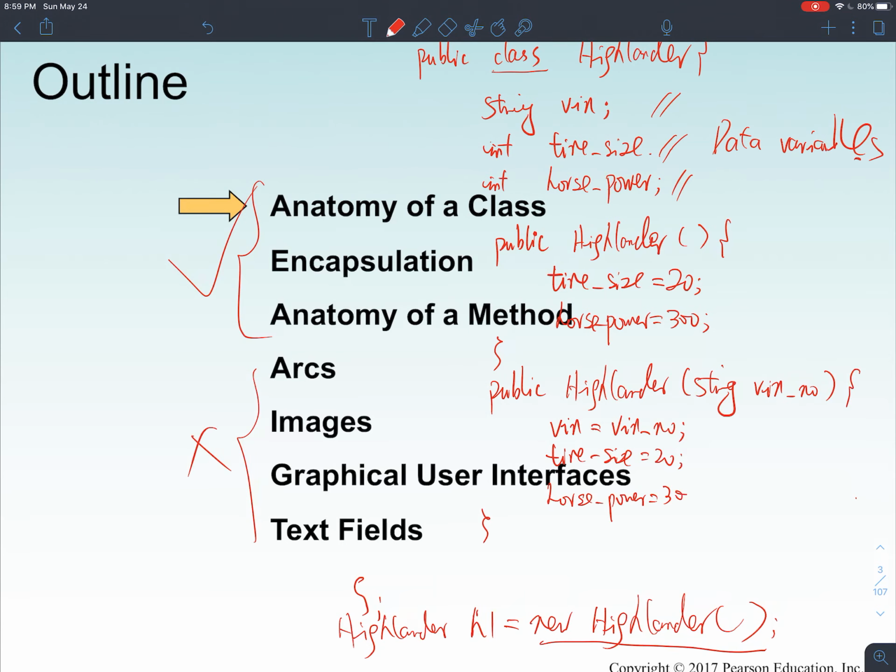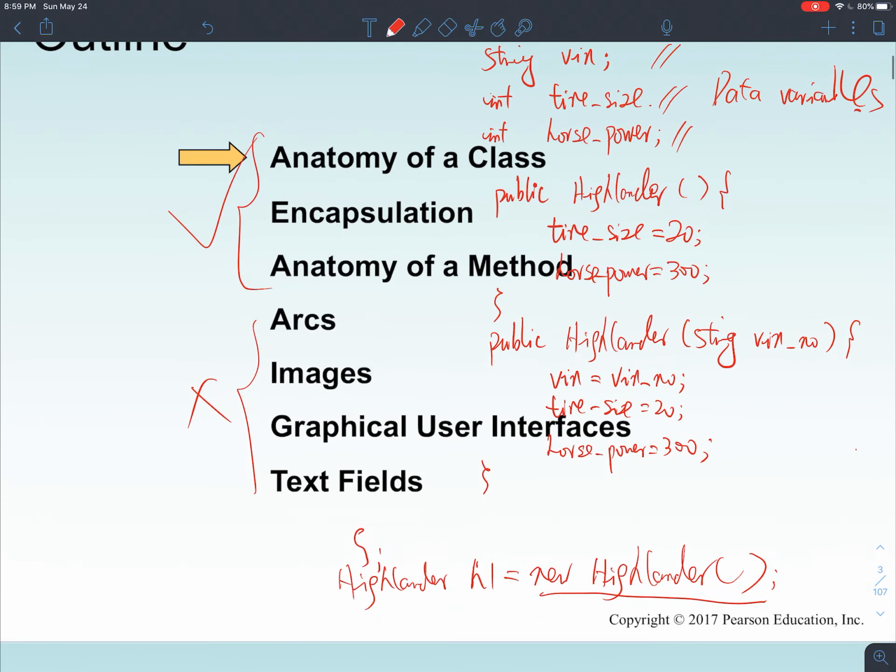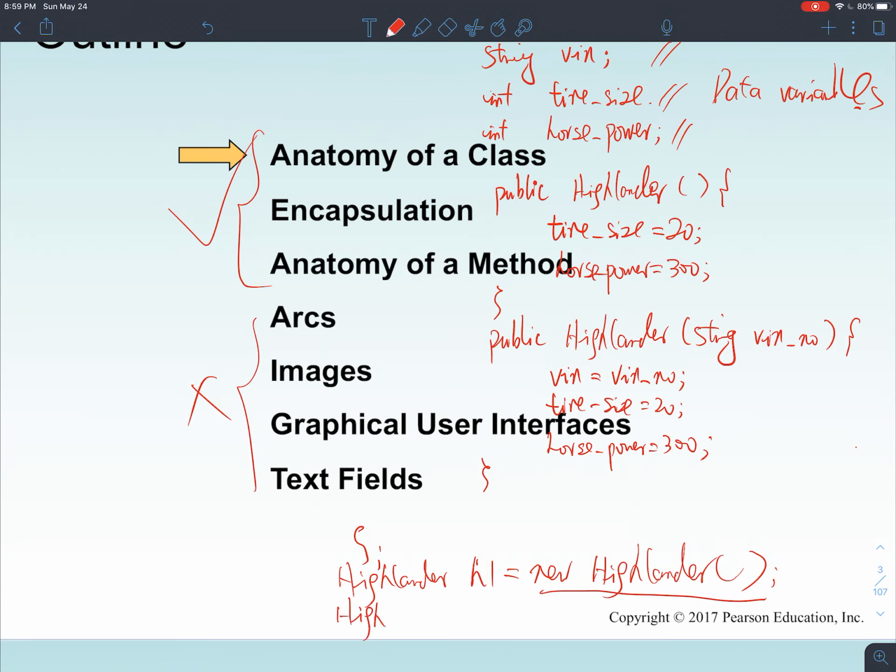And then over here you can say, okay, I want to create another Highlander, but with a specific VIN number. Let's say we want to have Highlander H2. Then you can use the other constructor, which takes a string, with the string 11111, just for example. So H2 is going to be a Highlander with VIN number 11111, 20-inch tire size, and 300 horsepower. Okay, so these are the constructors.